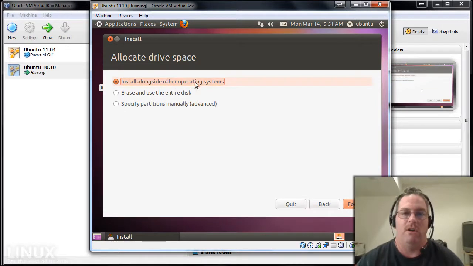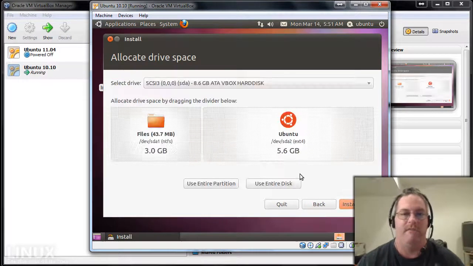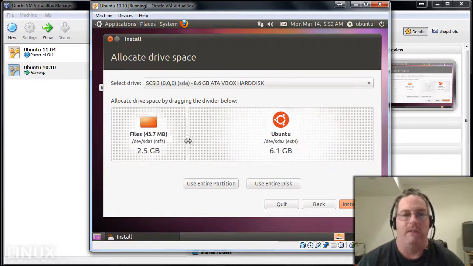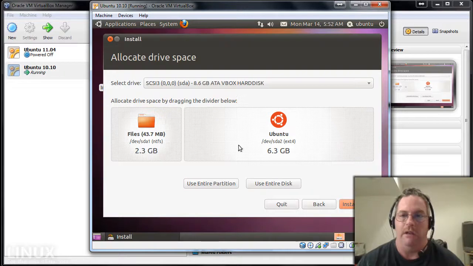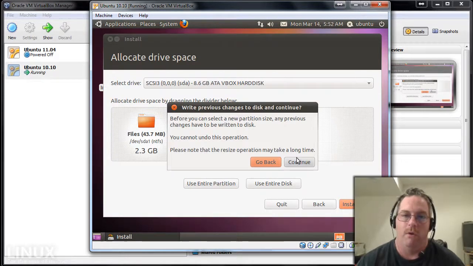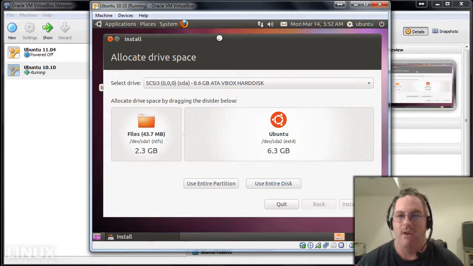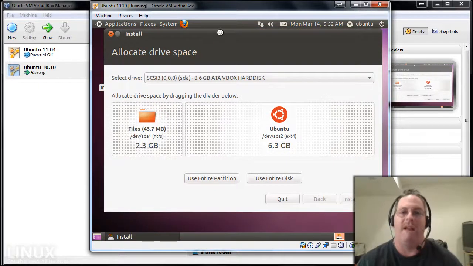Okay, we're going to install alongside another operating system. Go ahead and hit forward. You can see here we have a visualization. We have a little slider here in the middle. On the left is Windows, on the right is Ubuntu. You can slide this up and down, left and right, however you want to do it. Or you can change your mind and do the entire disk. Go ahead and hit install now. We're going to continue. It just gives us a warning. You're going to modify the partitions. Just wants to be sure.